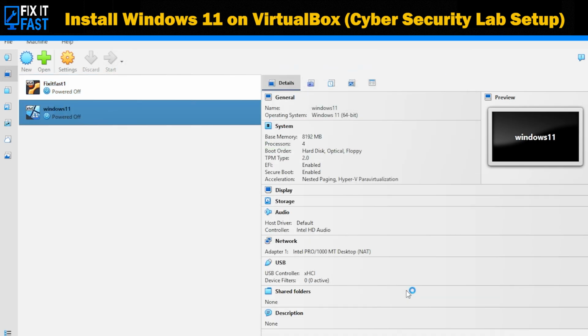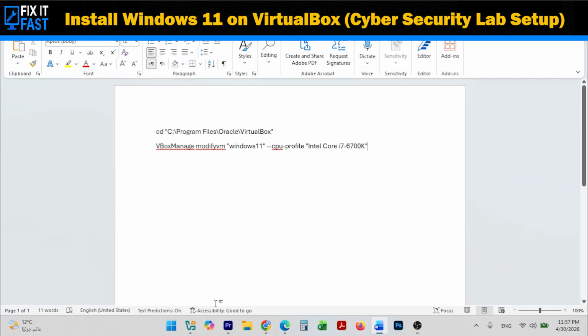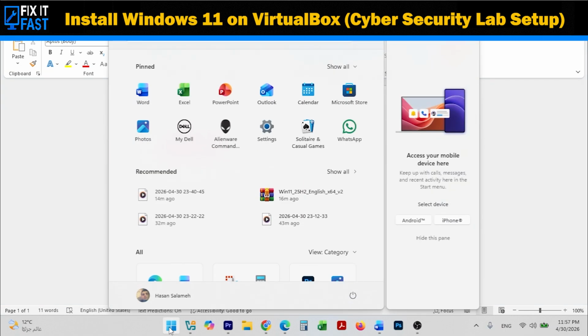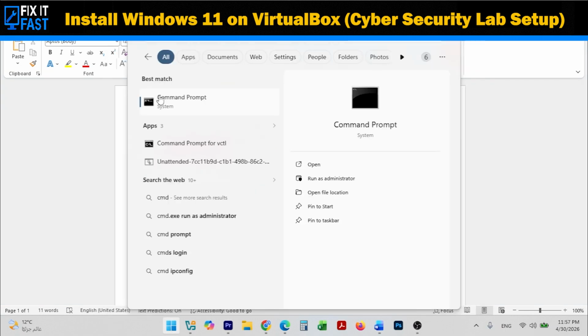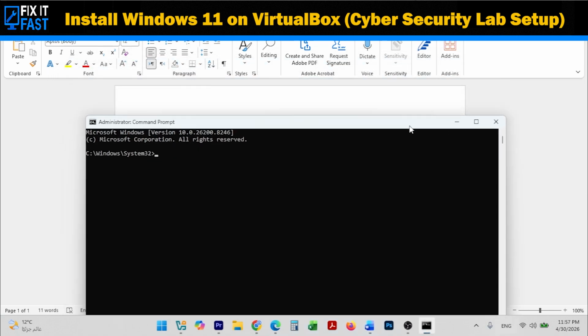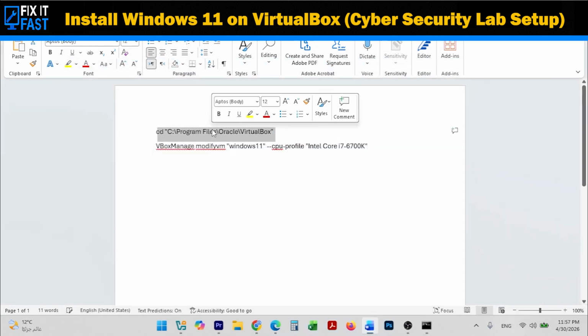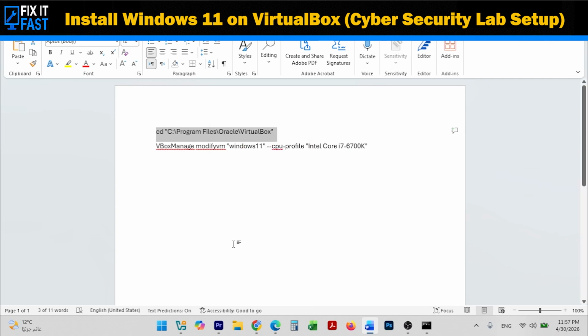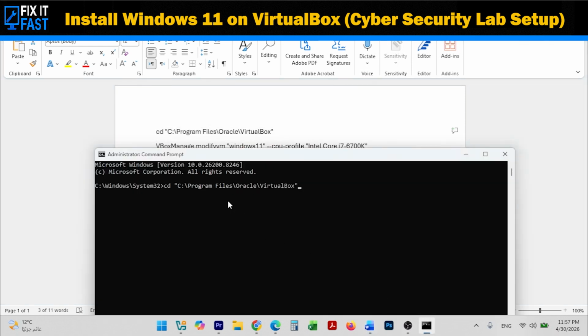Now we're going to fix the compatibility issue. Click on Start, then open the command prompt as administrator and run the commands exactly as I show you. You'll find them in the description as well. Just follow me step by step. Follow exactly what I'm doing.